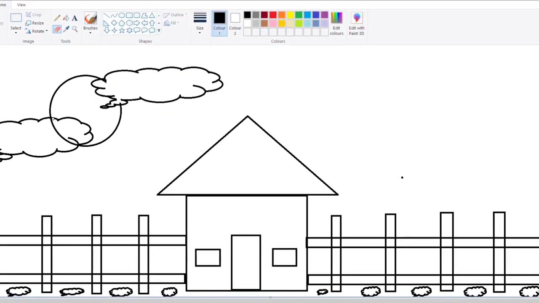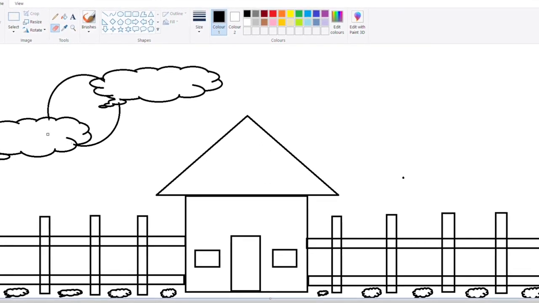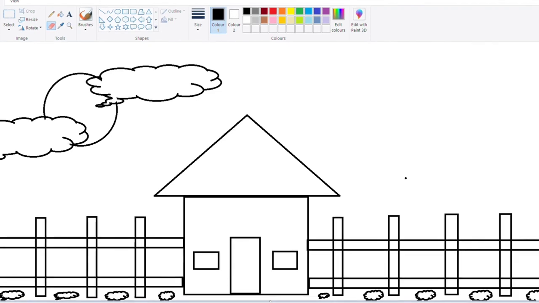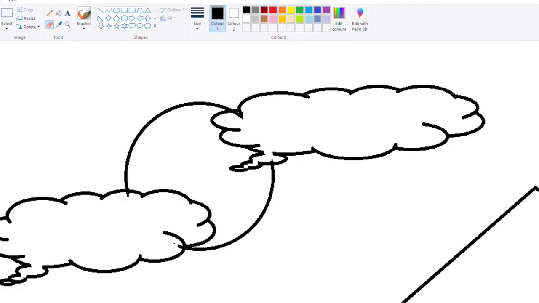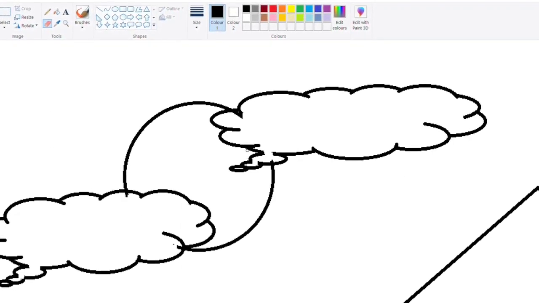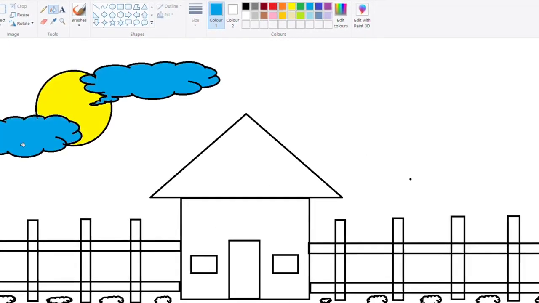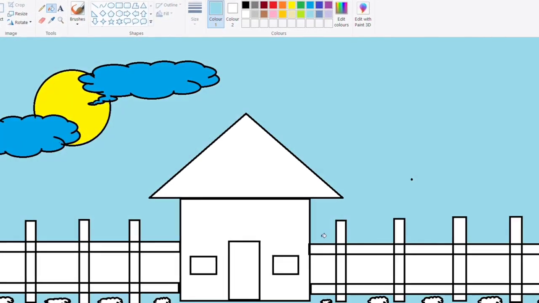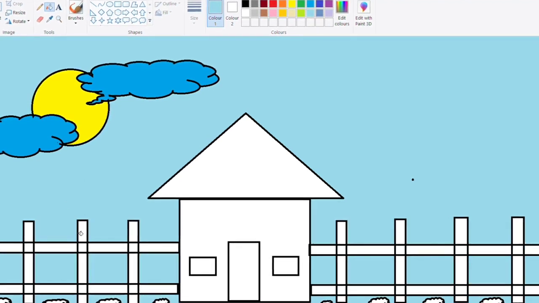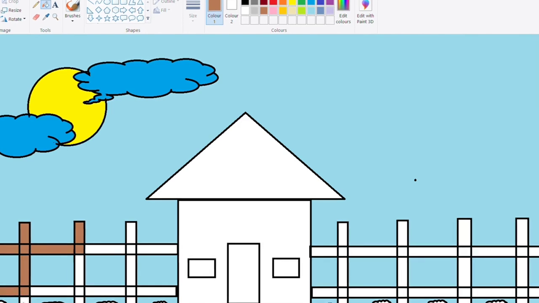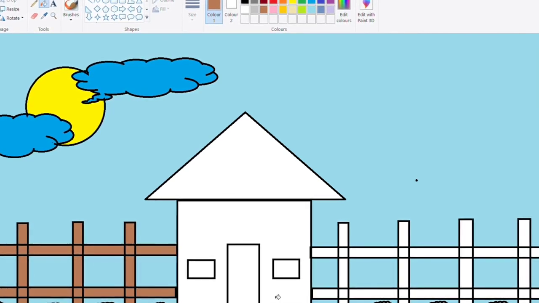Erase the extra lines with the eraser. Zoom in if you are facing difficulty while erasing. Then color all the shapes with their respective colors, that is yellow, blue, light blue, brown, pink, etc.